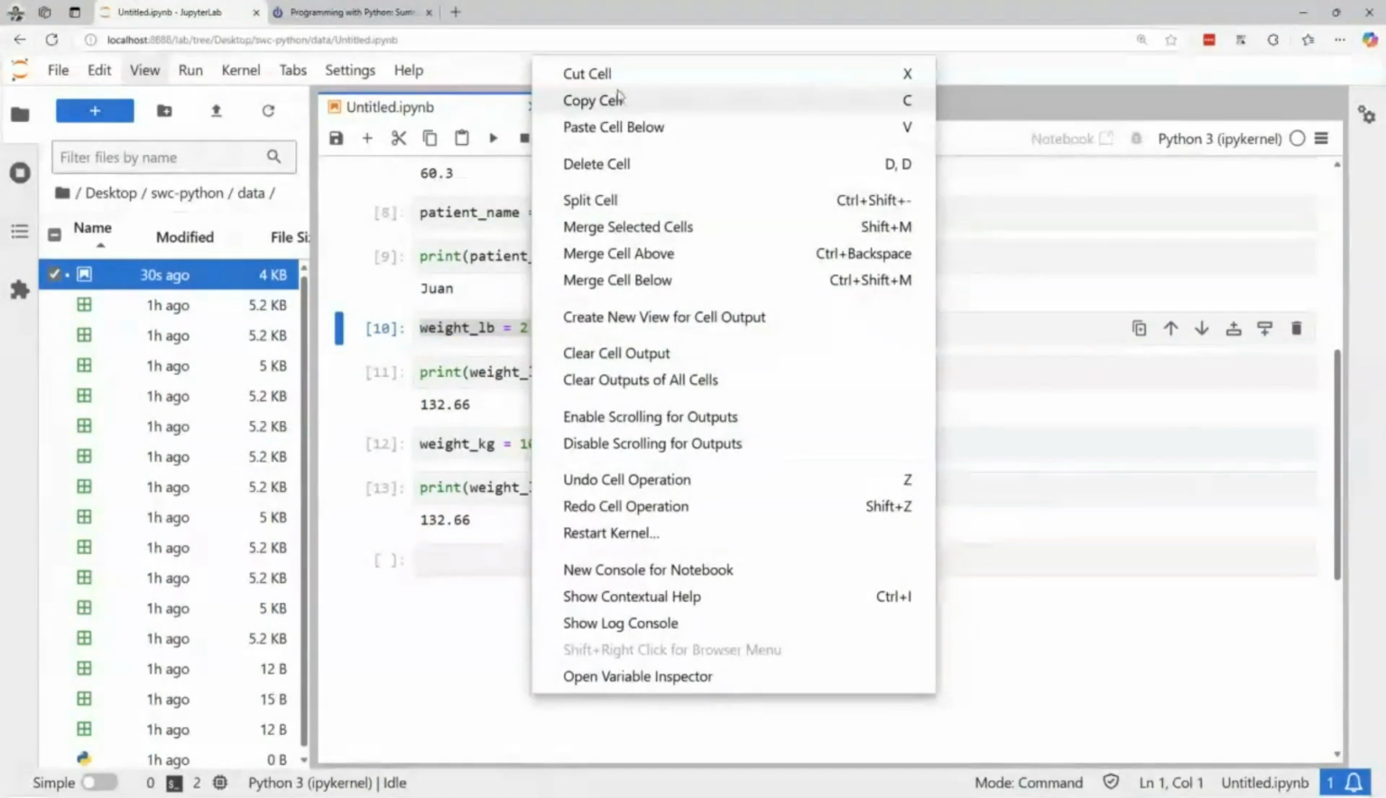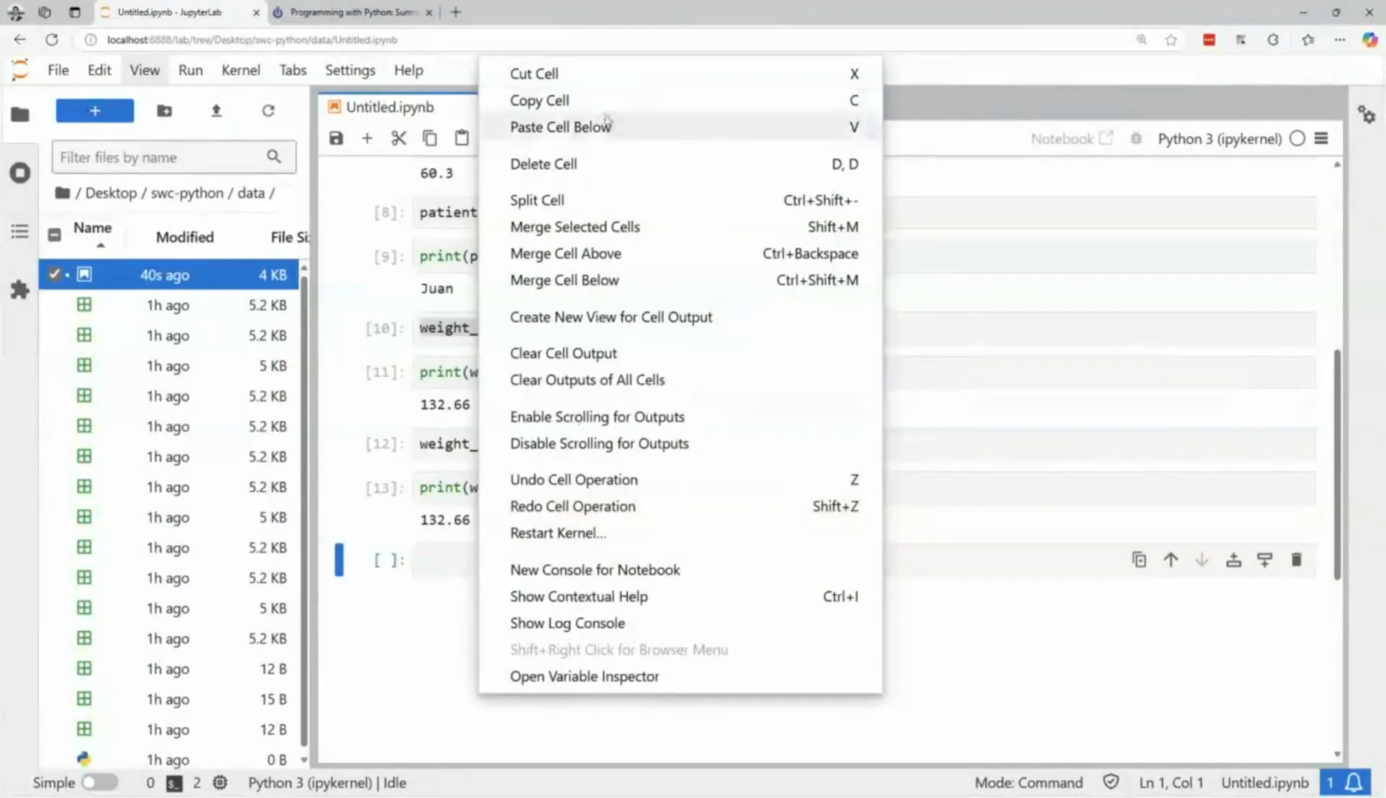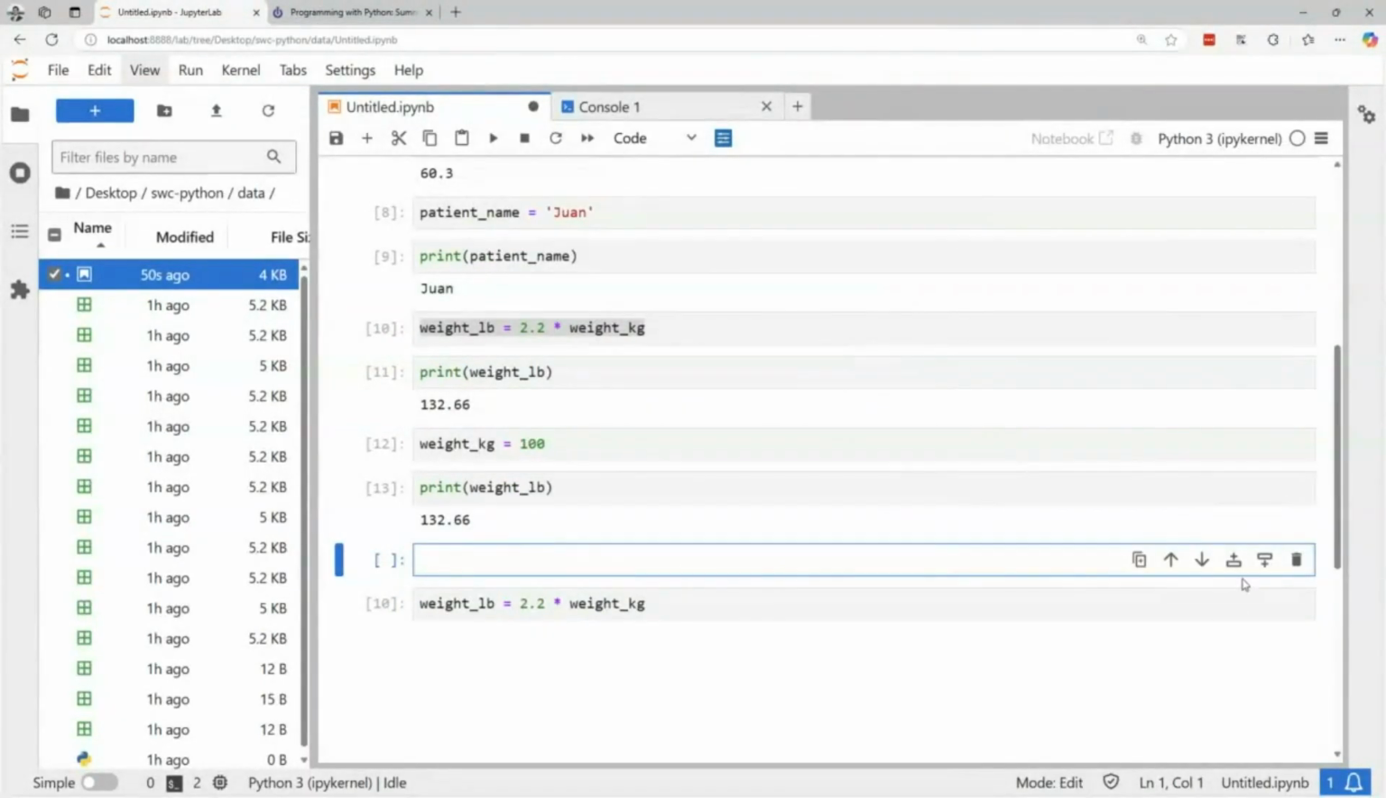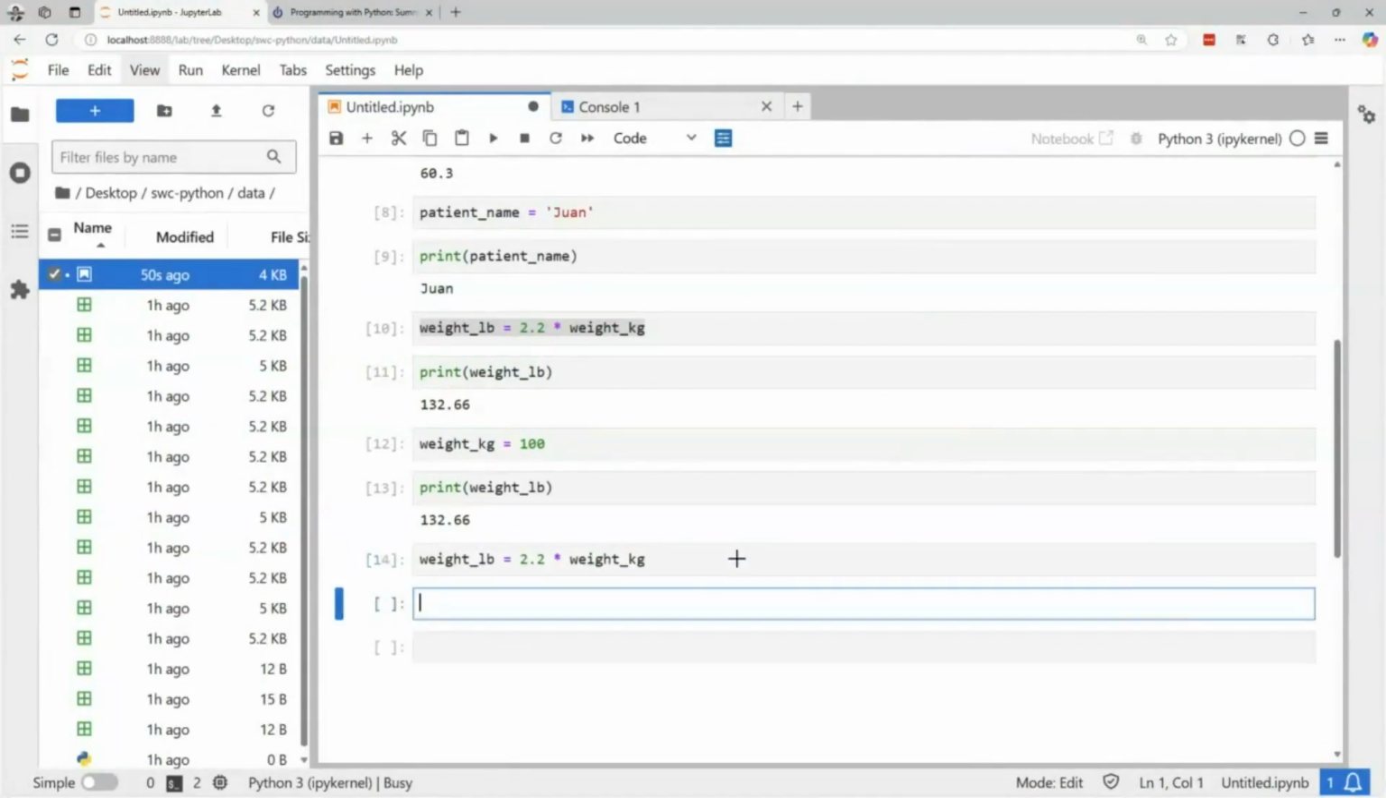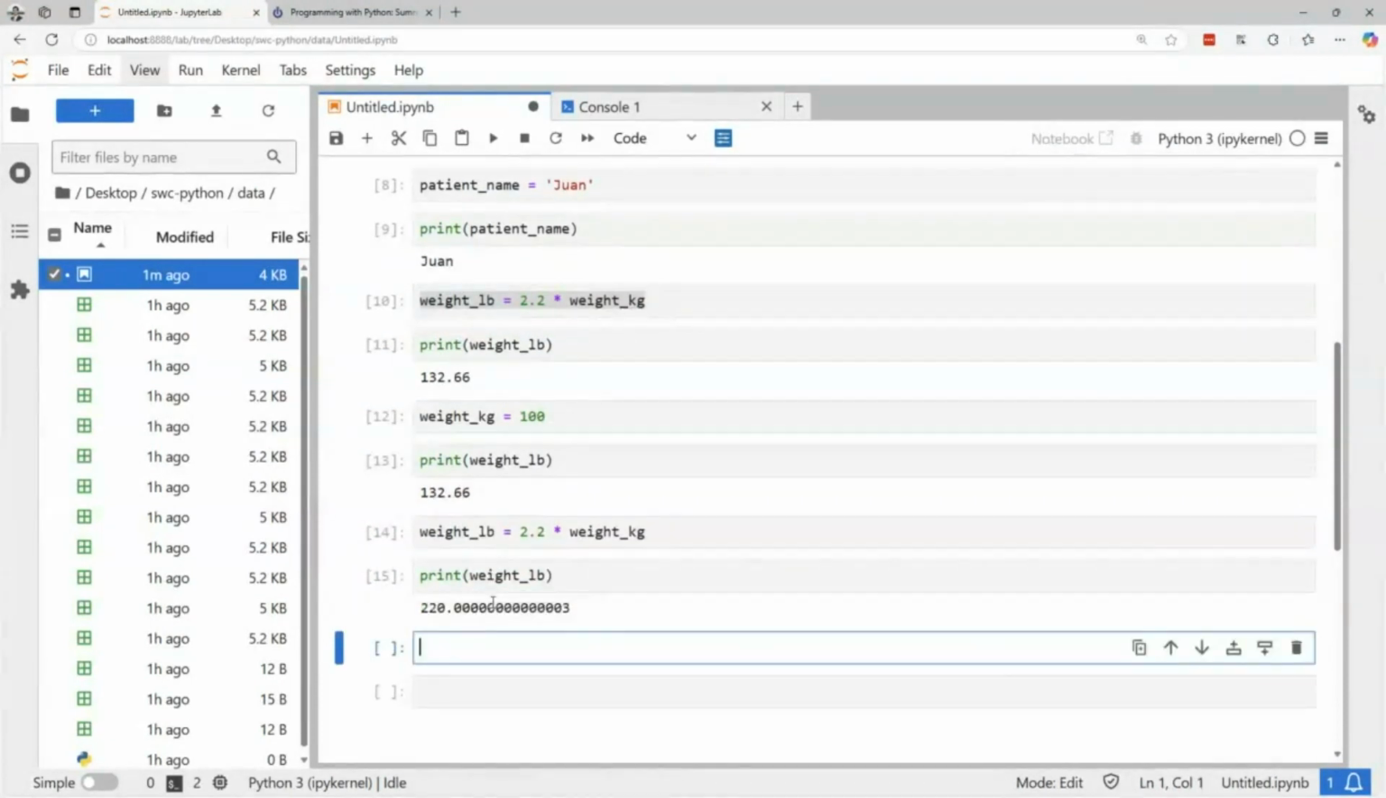So we can copy the cell and paste the cell. You will need to do it again. And now when you print weight, you should get 220.